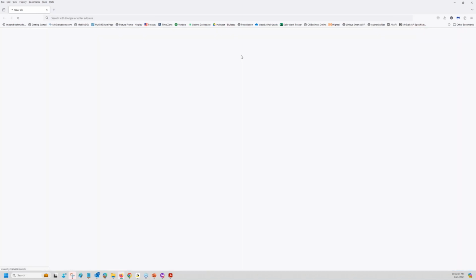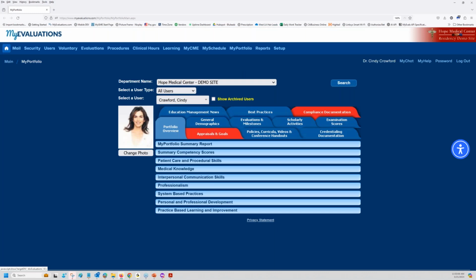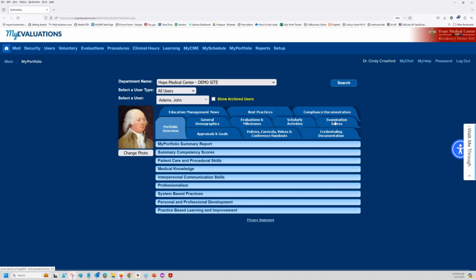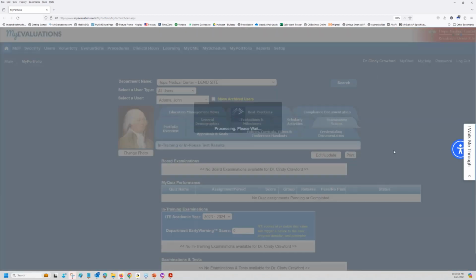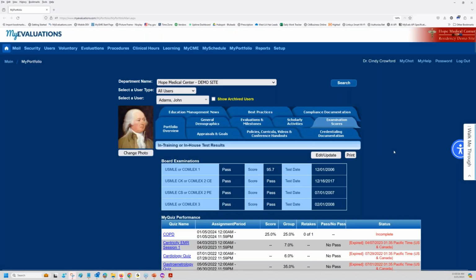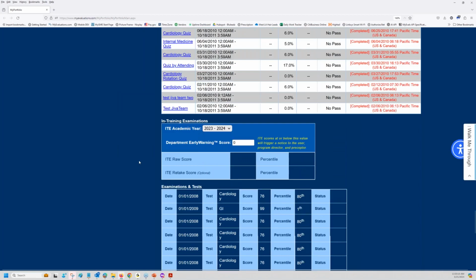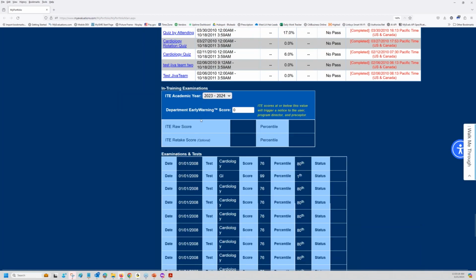As I mentioned, if you go under the menu option for My Portfolio, select that specific resident, you'll have an option here for examinations. And under examinations, you have not only their board exams, you also have My Quiz, and you have the ability to track their in-training exam, and any outside examinations that are done can be tracked through here as well. For the in-training exam, you select the specific academic year, you put in their particular score in here, and that's as simple and straightforward as it is.